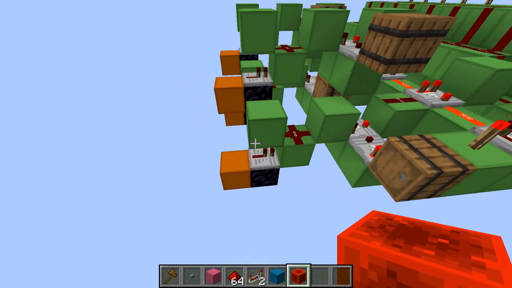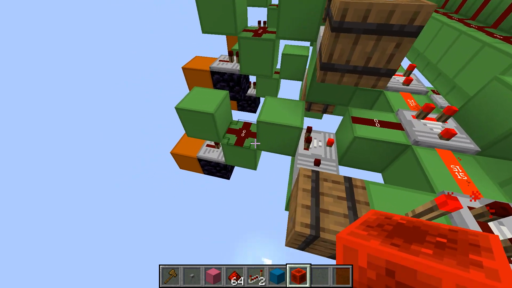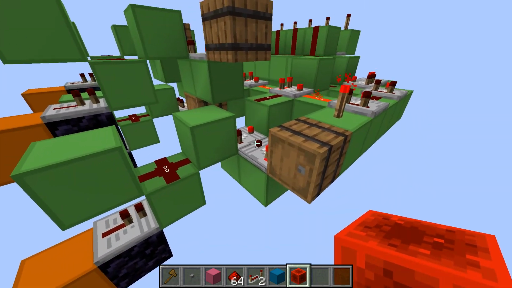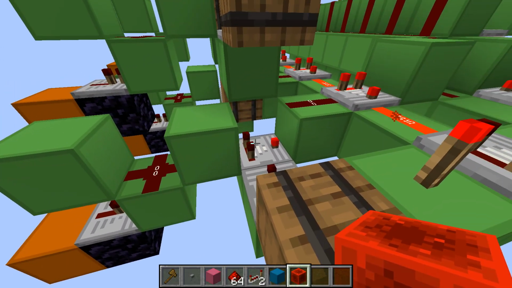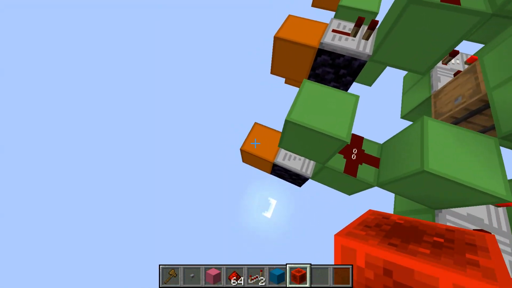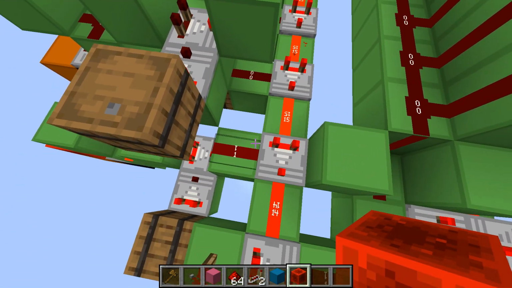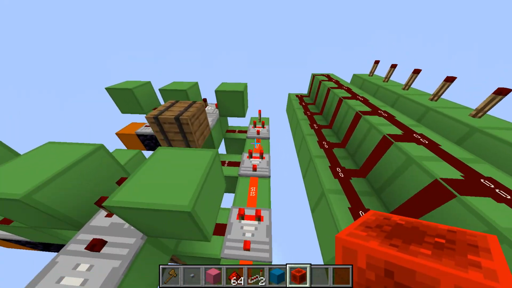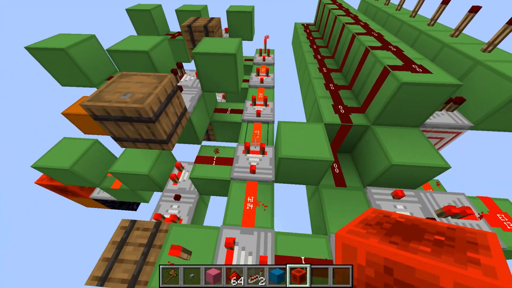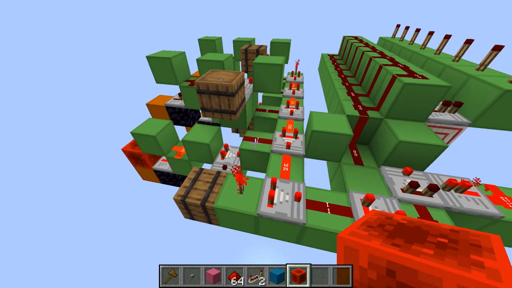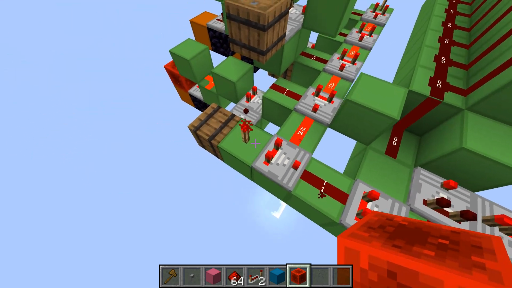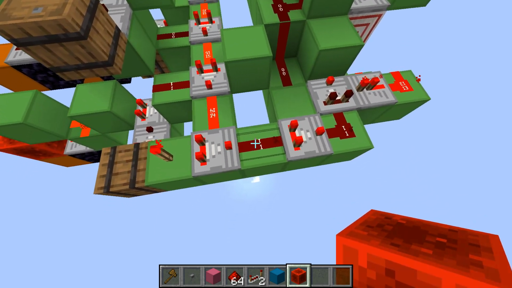Basically what it does is it takes the signal strength. So here is a 15. It sends a 15 here, but it subtracts 14 from 15. So here there will be a 1, and the 1 will be sent here to be subtracted from this torch, and this torch is 15. So 15 subtracted by a 1 here is 14, and 15 again subtracted by 14 here is 1.